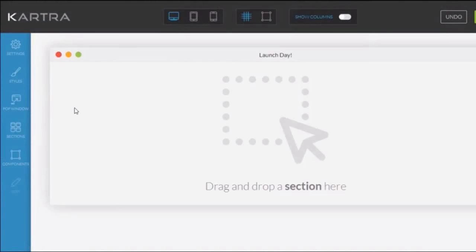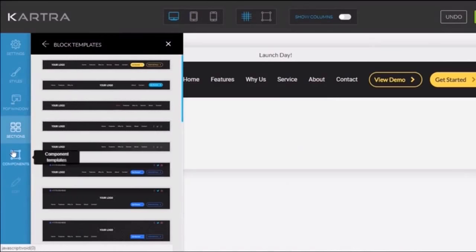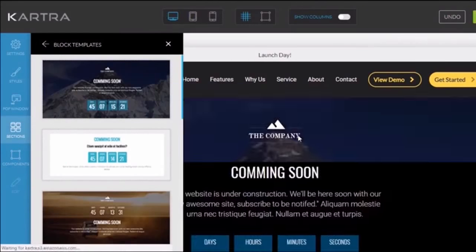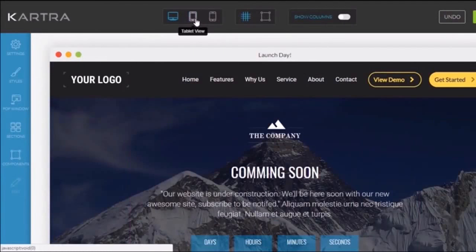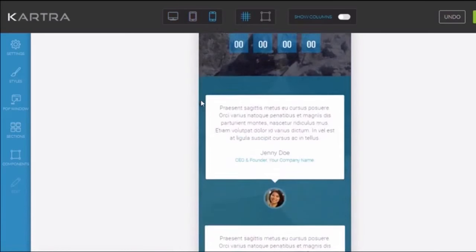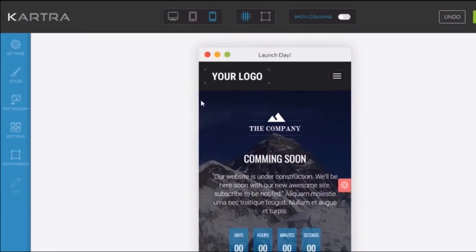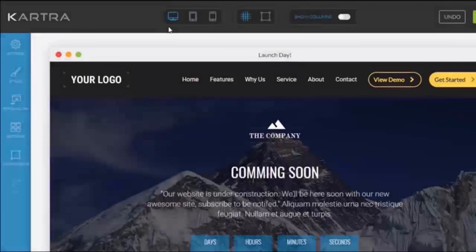Here inside the builder, your first step is to bring in a section. I'll start with a top menu, a countdown box, and a testimonials section. With the pieces in place, I can preview how this will appear in different systems such as a mobile phone. Next, you can choose your editing mode, columns, or components. To best understand this, let's take a look at the hero section in the sidebar.